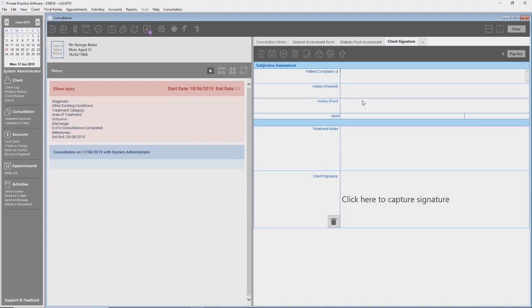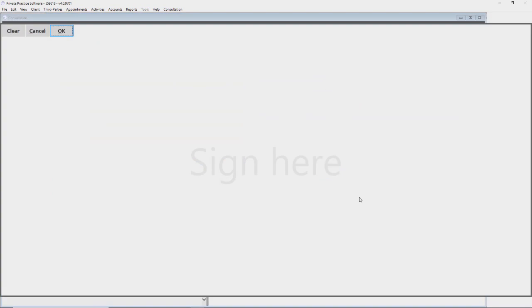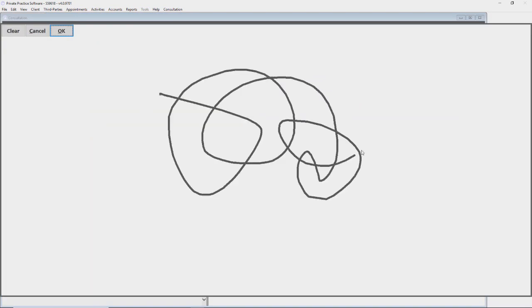And these are really useful for the patient signature, especially for things like consent forms. So if you want to build your own consent form in the system, you're more than welcome to do so. So right at the very bottom here in my client signature, if I just click on to capture the client signature, you can see all we're doing is just signing like so.